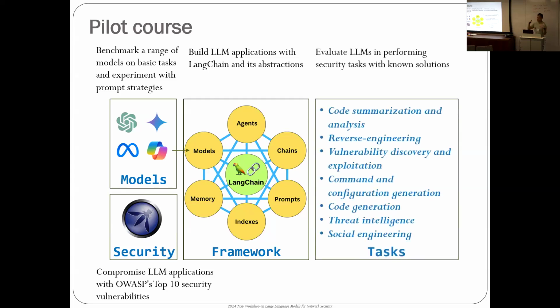And then finally, we take them through all the different ways that you might apply LLMs to security applications. So code summarization and analysis, reverse engineering, vulnerability discovery and exploitation, command configuration and code generation, threat intelligence, and social engineering. So every week we have a topic, and they're basically using LLMs to try and solve some problem in these topics. And then, so that's in class. And then every week we have them actually write their own LLM application to try and automatically solve one of these things.